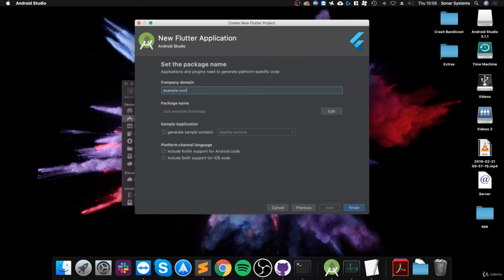Click next. If you know what you're doing here regarding the package name, the support for other languages, and the company name, feel free to change this, but for now we can leave it as default. Click finish. It'll take a moment to create your Flutter project, and as you can see, the folder has appeared here, so the process has already started.